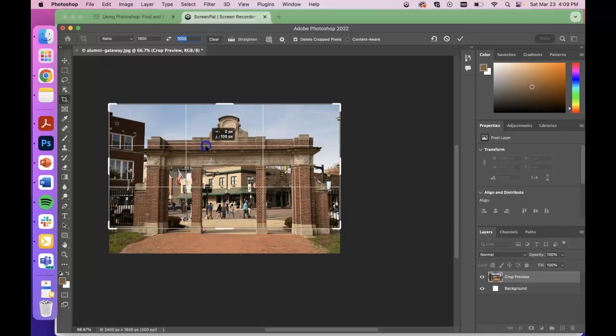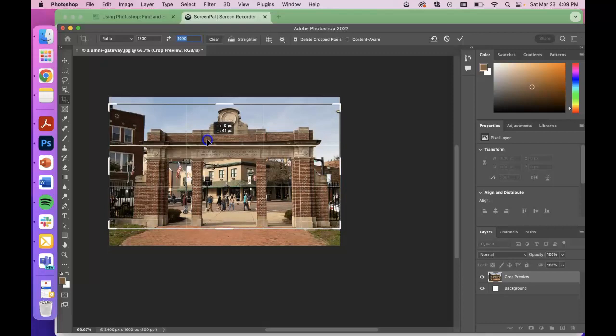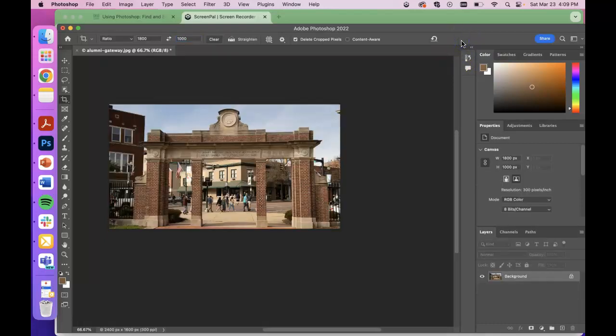Move your image so that the portion that you want to display is within the grid. Select the checkbox to save. Now our image is 1800 by 1000 pixels and we can save it.